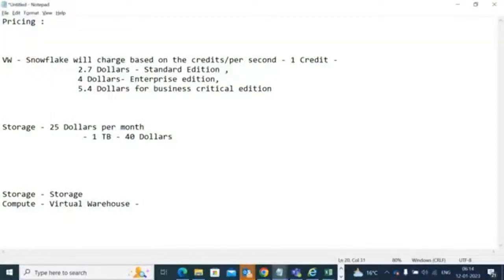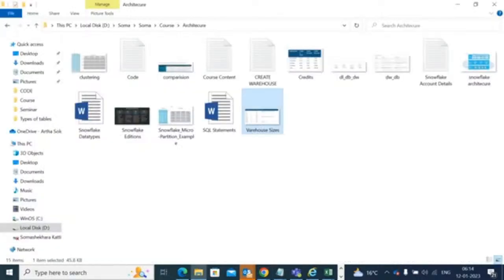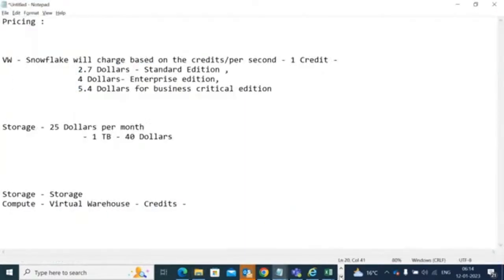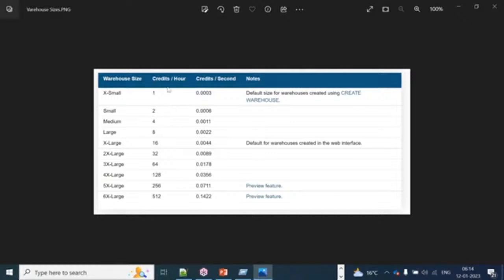A virtual warehouse will be charged based on the credits. They will measure the charge or cost based on the number of credits you use. Suppose you use an X-Small virtual warehouse, then for 1 hour they will allocate you 1 credit.